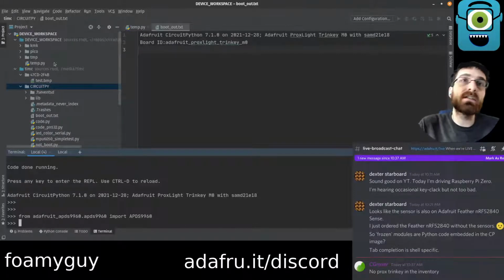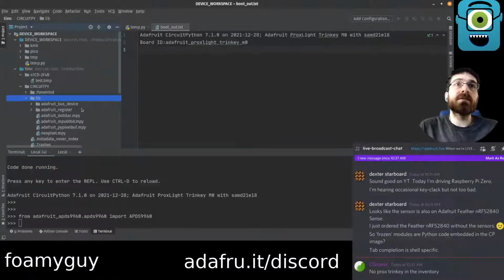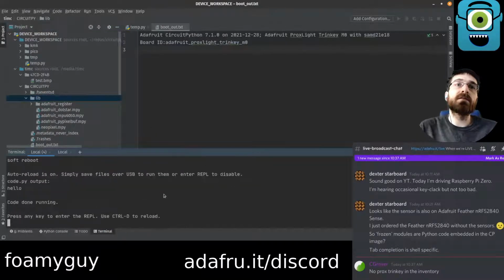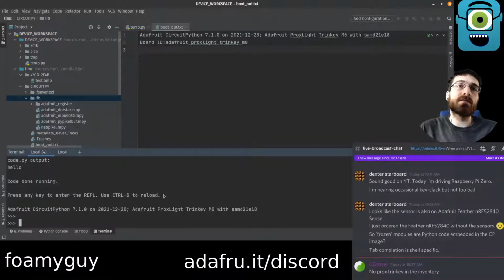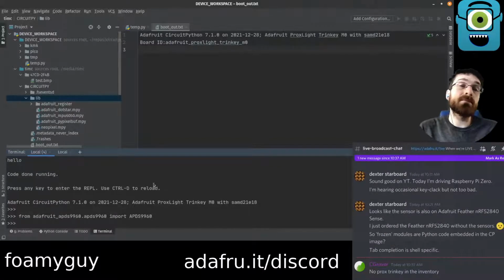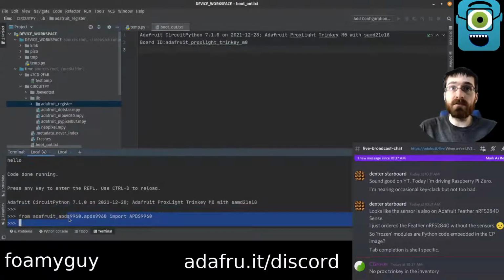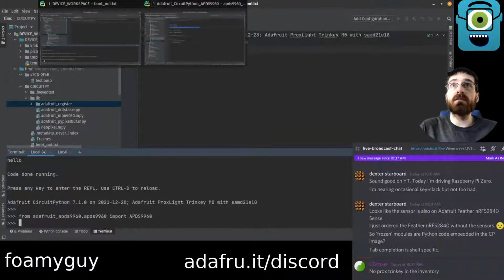Probably register, honestly. Bus device, I think, is built in. I think we could delete it. Although I don't know about on this build. Find out, right? Yeah, bus device is built in, I think. So register. We had the old version of register, 6.0 probably. So this does work. Does work fine, at least for importing.